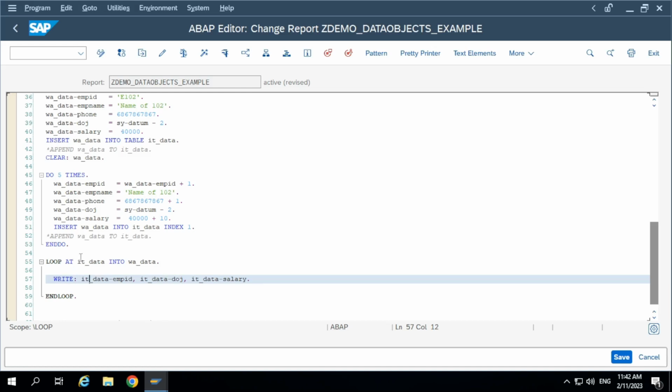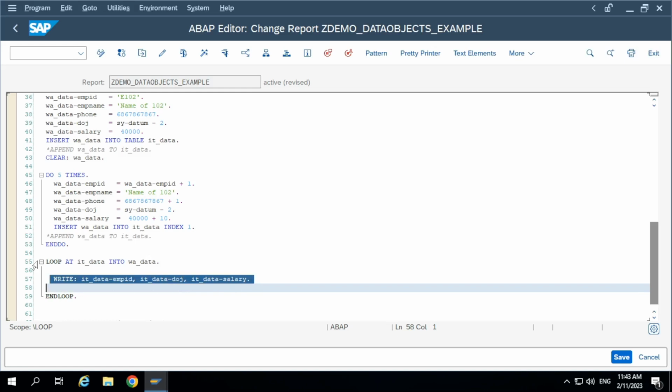Now it will place records one by one into the work area. The first record will be placed into the work area, and the logic you implemented will be executed. After that, it will again go to the loop statement. The second record will be placed into the work area, and then the logic will be executed. The third record will be placed into the work area. Like that, records are placed into the work area one by one.